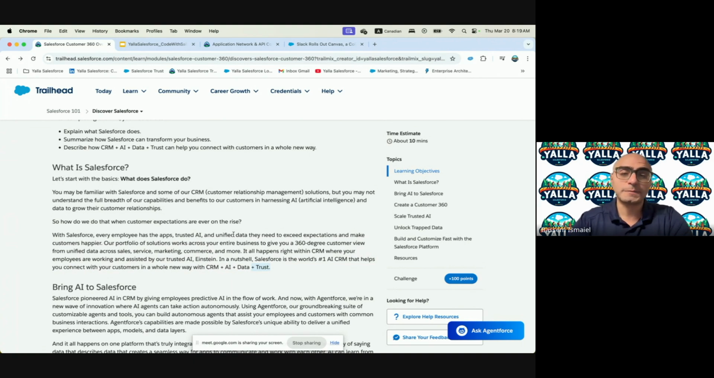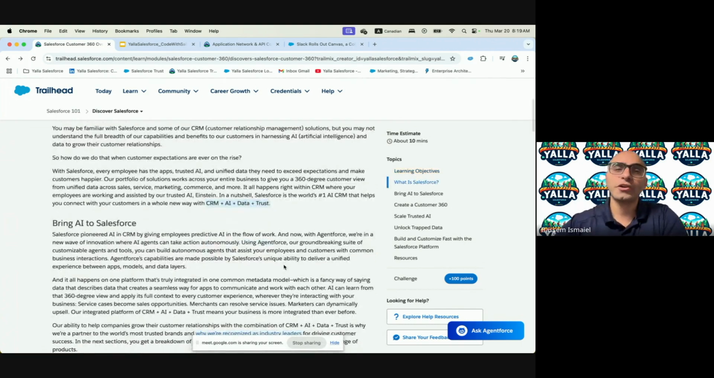So Salesforce is special, bringing all of these pieces together, which are usually in different platforms, but here we are bringing CRM, AI, data, and trust. Any questions so far?